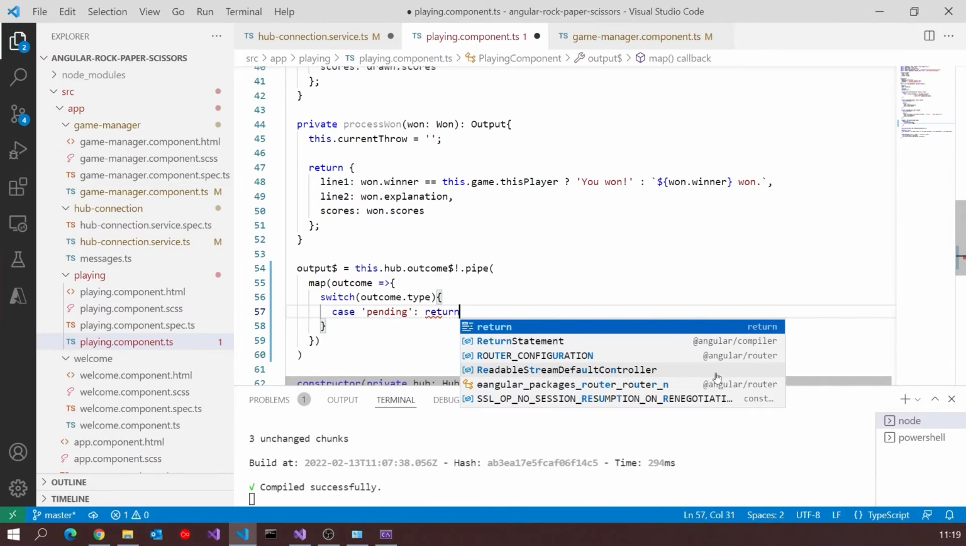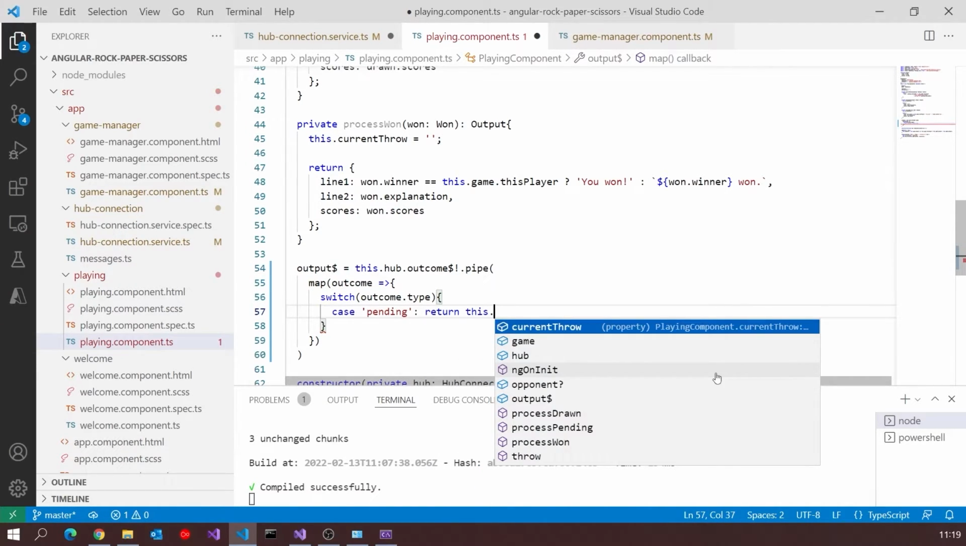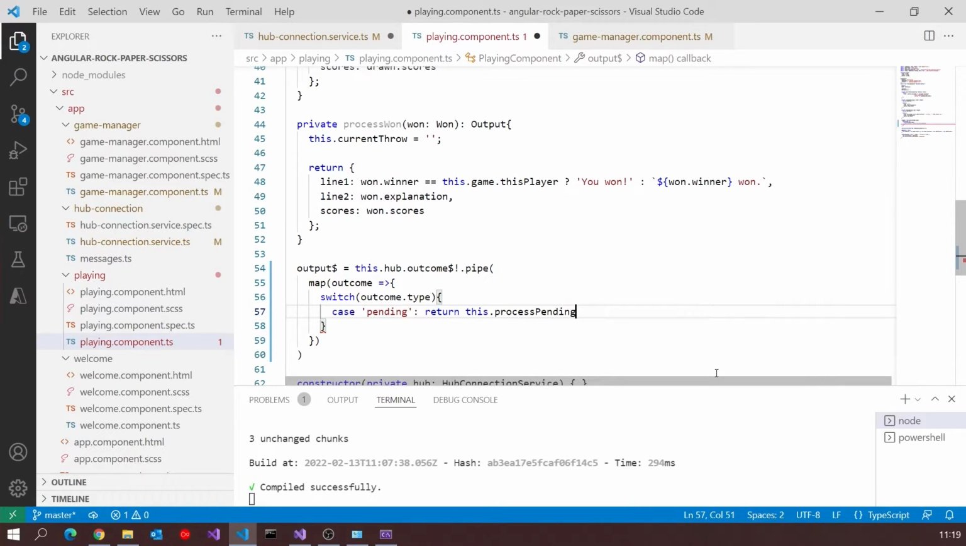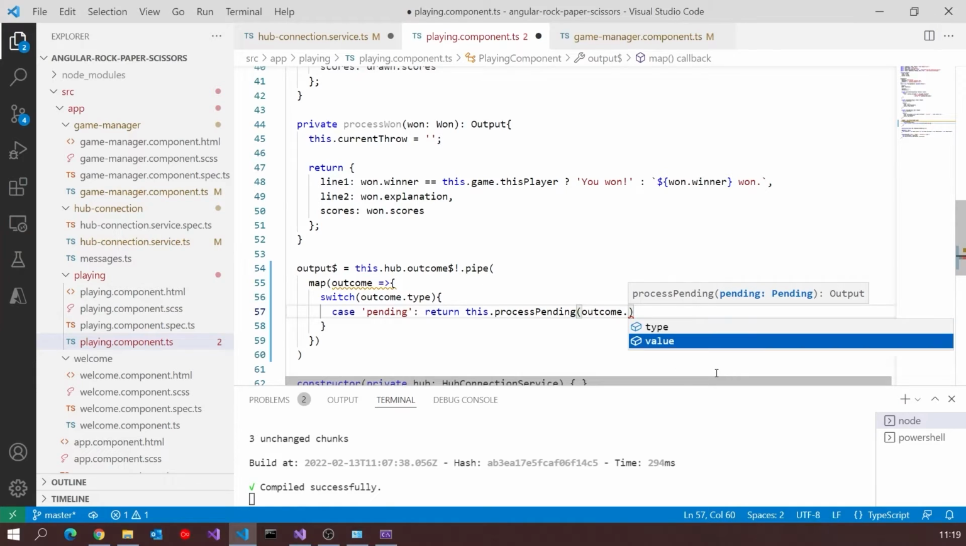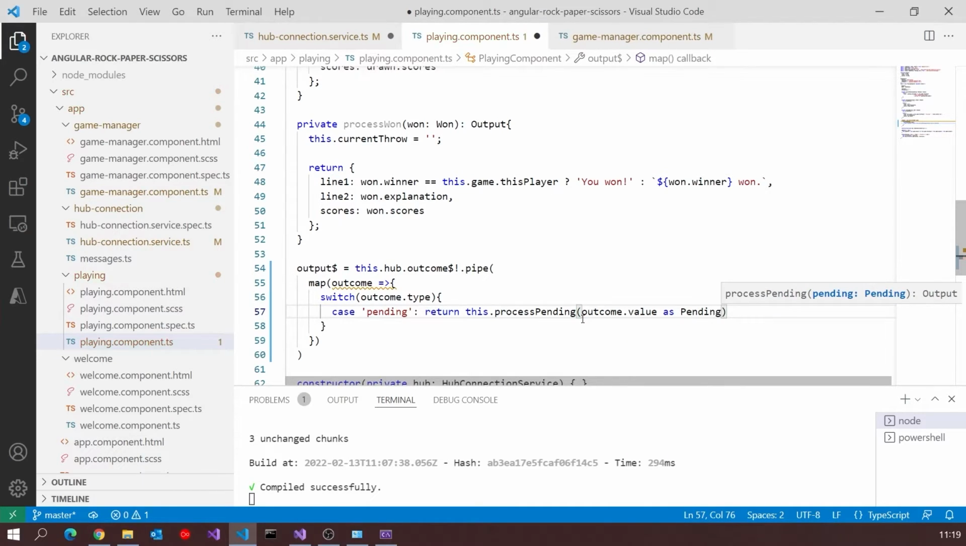All we do is return that method I was just showing you, this.processPending, passing in outcome.value. Remember that outcome has the type to tell us which type it is, and then the value, which is either the pending object or the drawn object or the won object. Obviously it doesn't know what that is, so we've just got to do a typecast there, as Pending on that one. And then once again we can do some copy and paste.